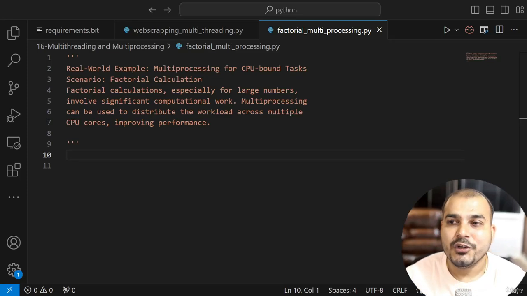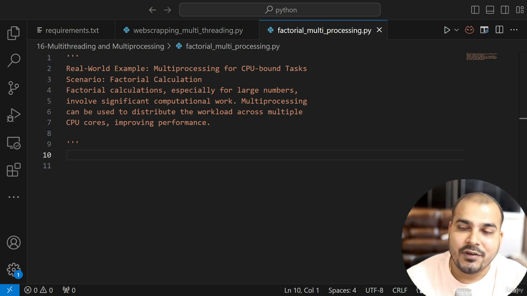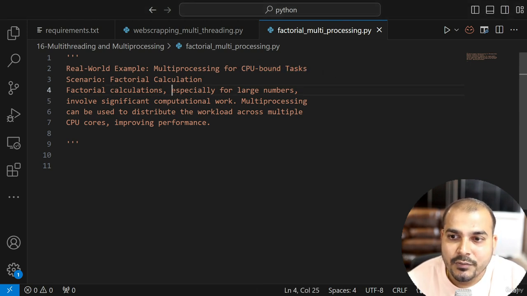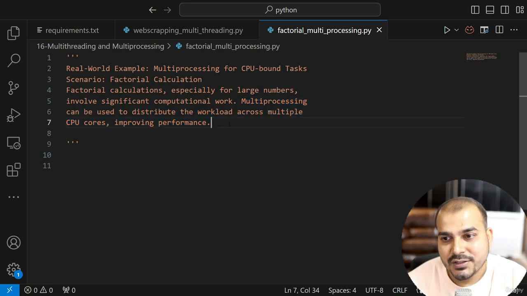Hello guys, so we are going to continue the discussion with respect to multi-threading and multiprocessing. In this video, I'm going to take a real world example for multiprocessing, and the kind of task that we are focusing on is a CPU bound task. The factorial calculation that we are going to do will be for larger numbers, and it involves significant computational work. With the help of multiprocessing, we'll distribute the workload across multiple CPU cores, improving the performance. This is what we are planning to do in this particular video.